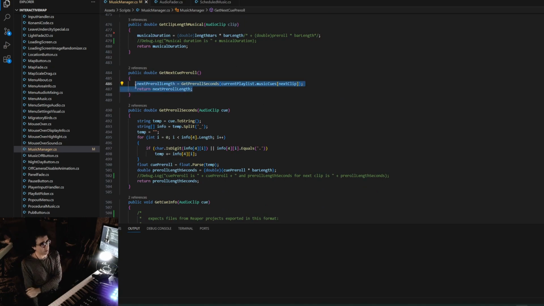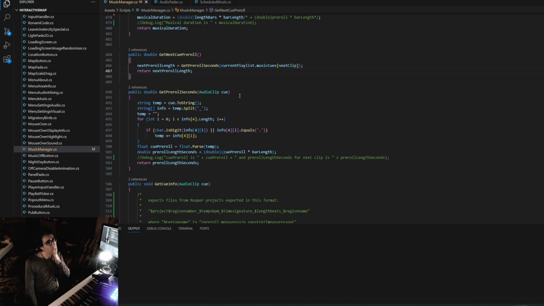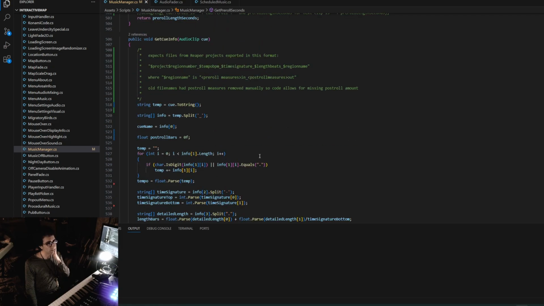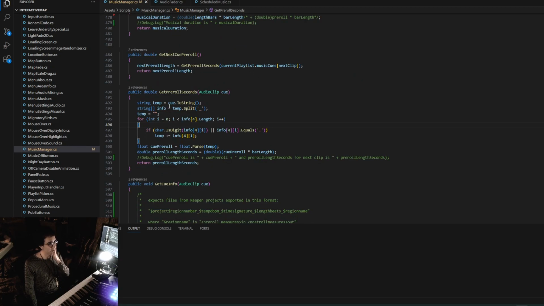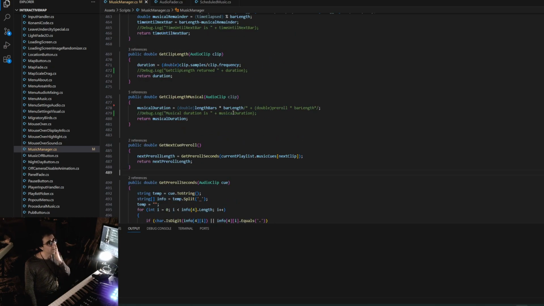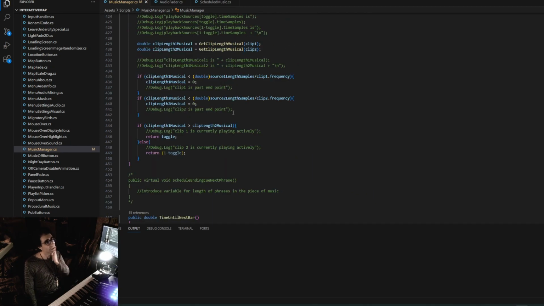This one grabs the pre-roll from the next cue, which is really important, so you don't have a big blank space between cues when you have some type of transitional material. This one grabs the pre-roll seconds. This probably should be part of the get cue info. I should be grabbing the cue info one cue in advance. But again, this is sort of a band-aid script, and I don't feel like fixing it.